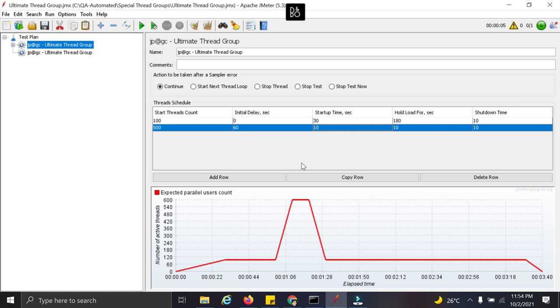So this is also a very important thread group when you are configuring your test. Keep learning these special thread groups, which are very important but rarely used, and you have to use them multiple times, improve the scalability in your tests and improve your performance testing scenarios as well.